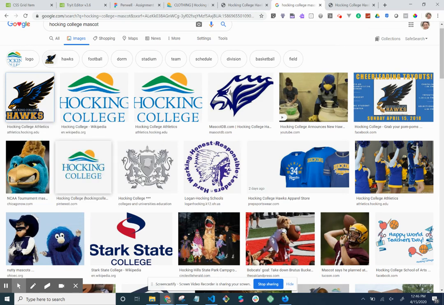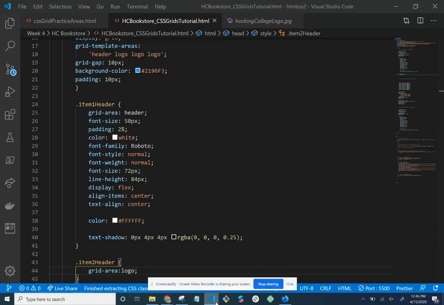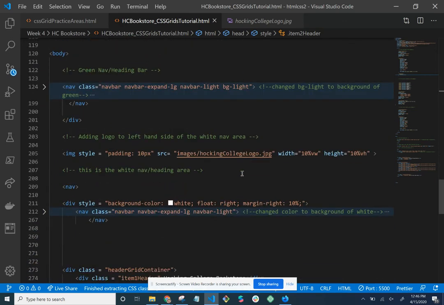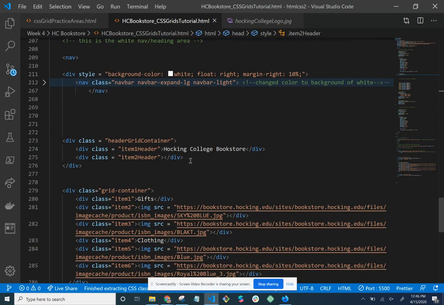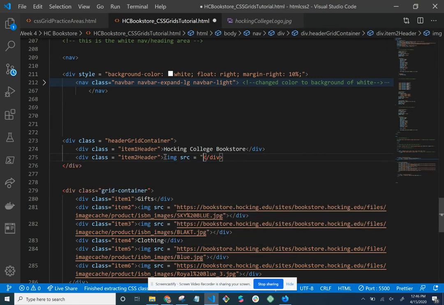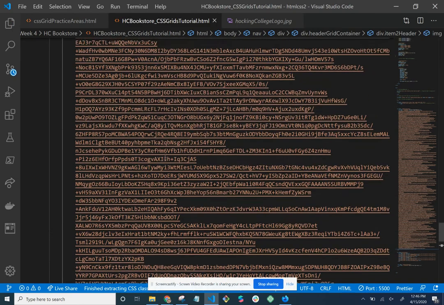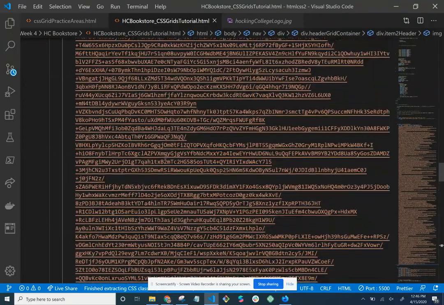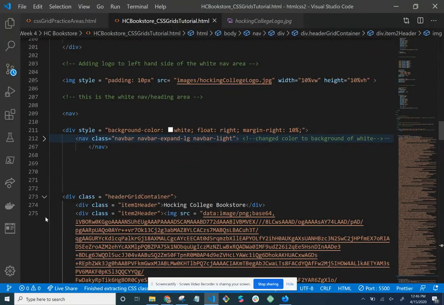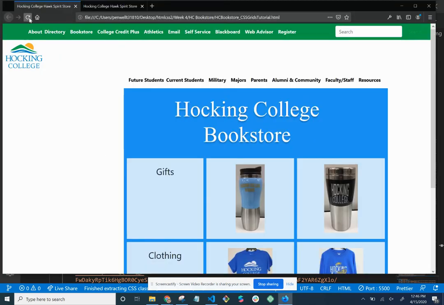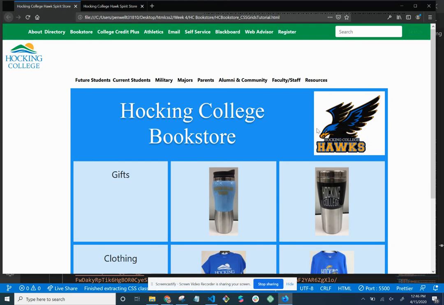So copy image address. Oh, man, I tell people it's hard to do out here. And then in the header, image source equals, and then, like I said, that's a very long file name, but whatever, it works. Very long. And so whenever I open this back up in Firefox, you can see the logos in there.